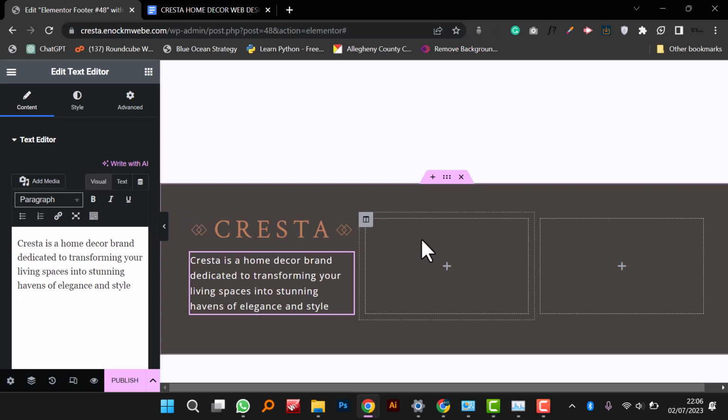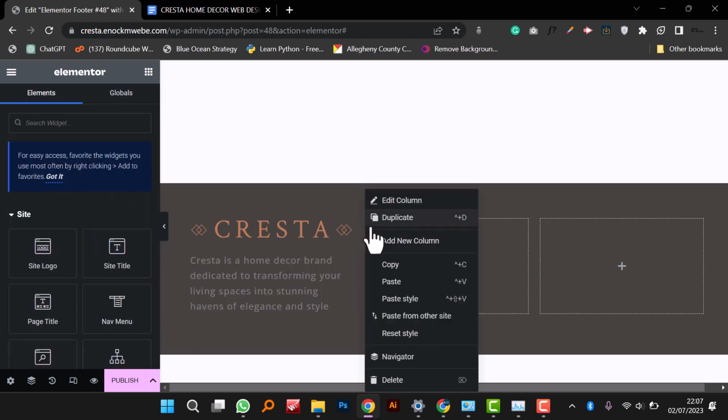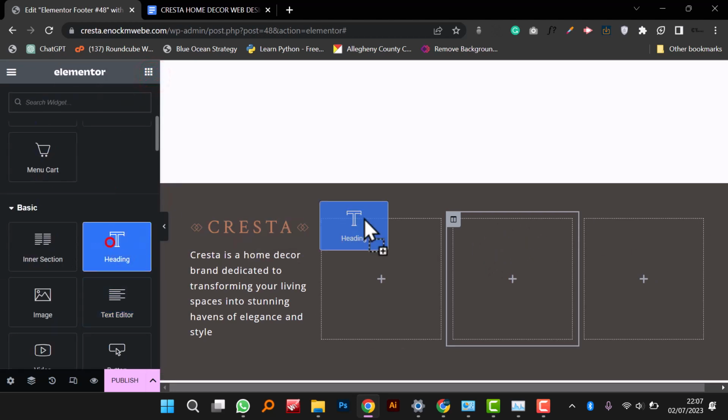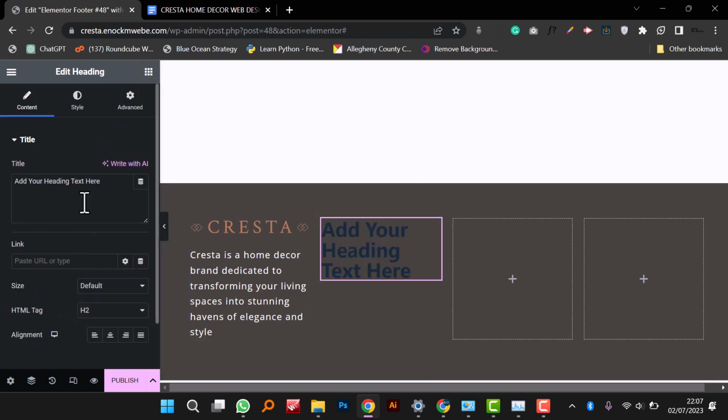So right now, let's include another column right here, because I need one for the quick links, one for our store, then one for our location. Let me show what I mean. All right, let's drop a text editor here, and I'm gonna call it quick links. Oh, that was wrong. Let's correct that. Quick links, and let's make it centered.